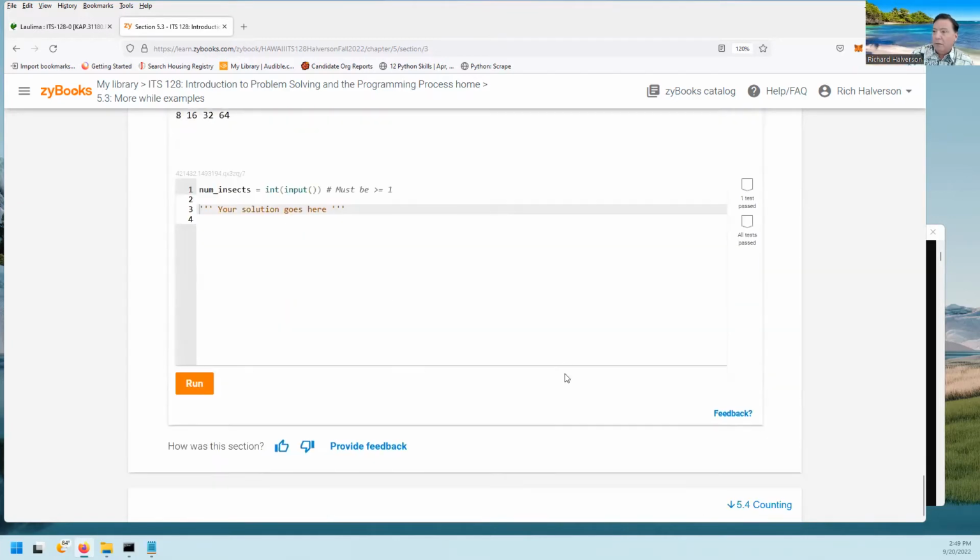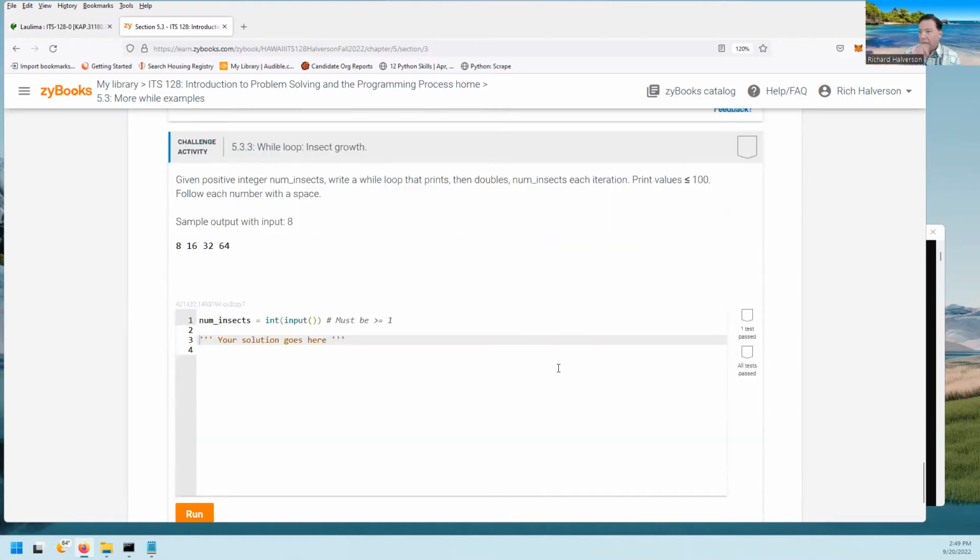Okay, one more. Given positive integer num insects, write a while loop that prints, then doubles num insects each iteration. Print values less than or equal to 100. Follow each number with a space. Okay, so it reads in a number, and then each time it goes through the while loop, it doubles it until it gets to 100.